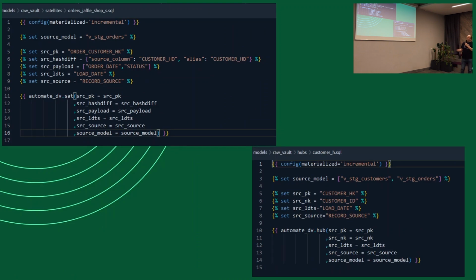It's a bit more complicated, because here you will need to identify the so-called payload. So you will need to say which are the attributes, which are the columns from the staging layer that you want to load as a payload. You have your hash diff, how you want to compare it, all the technical columns previously, and again, nothing else, just generate the satellite.